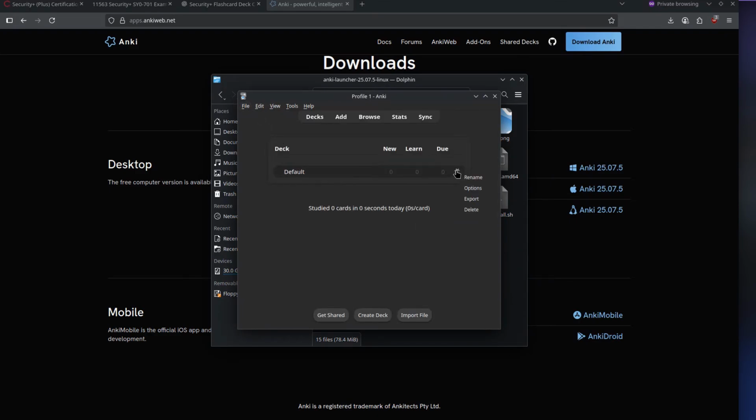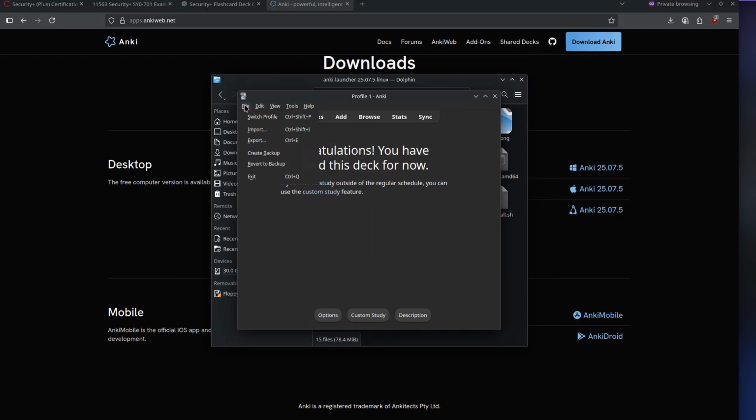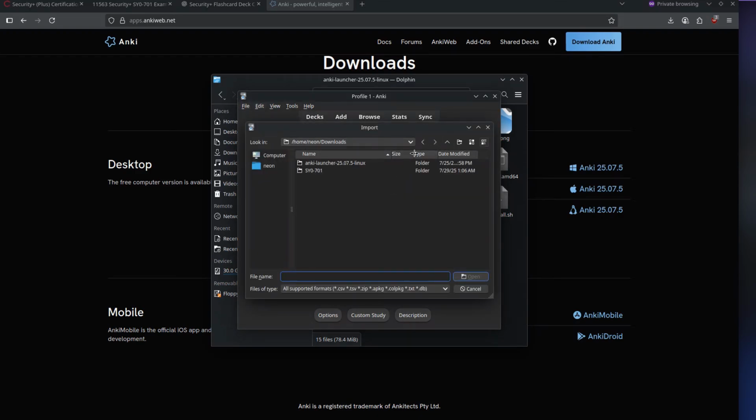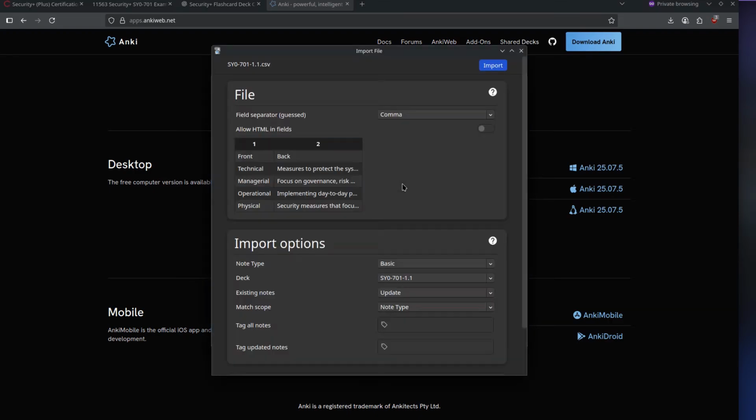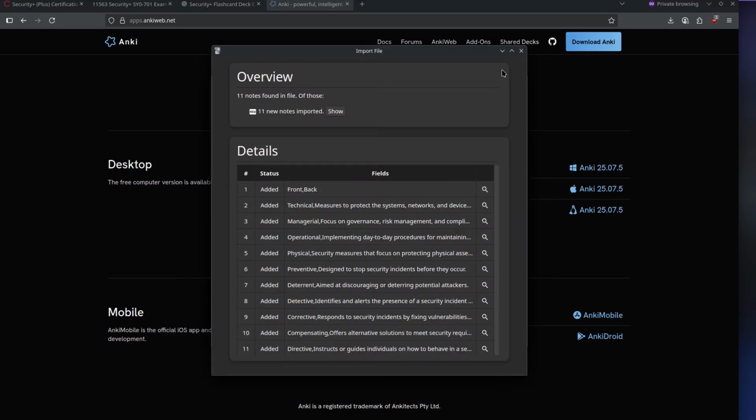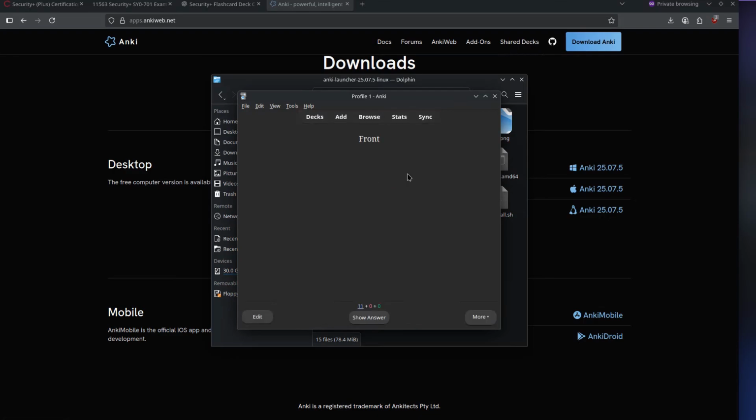So the next thing, we'll just rename the default deck to be SY0-701-1.1, and then we'll take the CSV file that we made from ChatGPT and import it. You just need to make sure that the field separator is a comma and that the deck is the SY0-701-1.1 deck. So just focus on those options and that should let you import it with ease. So yeah, we'll go through these and it shows that it imported the flashcards for each of those objectives.